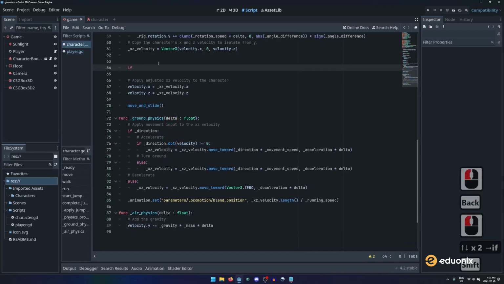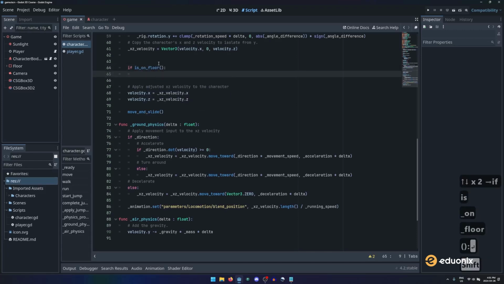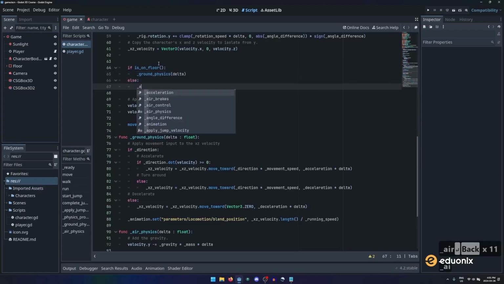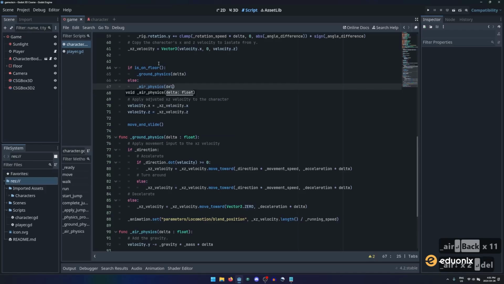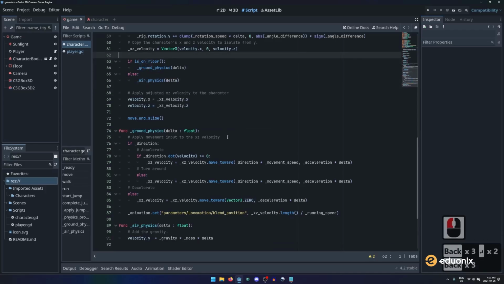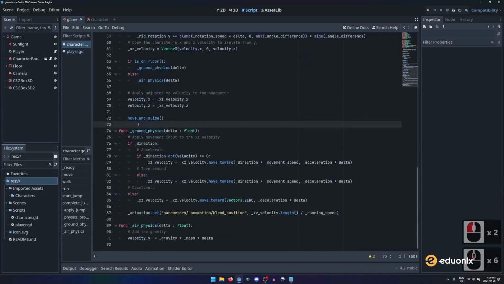Then in the physics process, if the character is on the floor, call ground physics. Otherwise, call air physics, passing delta as an argument to both. Our physics process is now much smaller and easier to understand, while the ground and air physics are separated from each other and easier to manage as well.